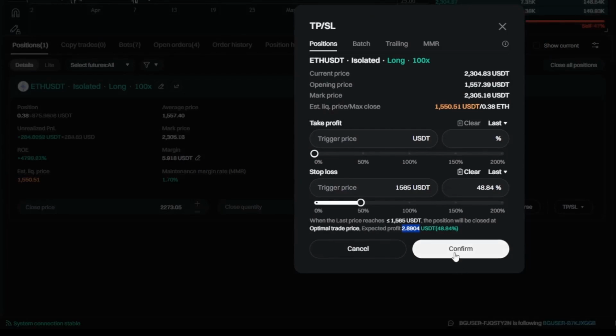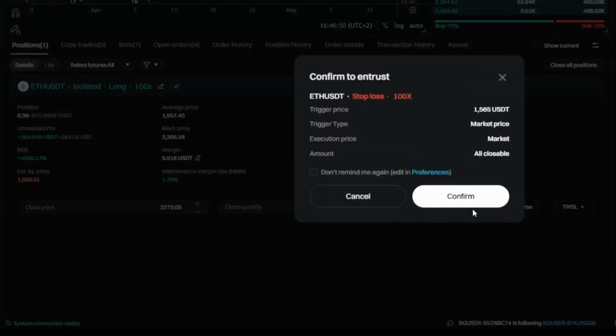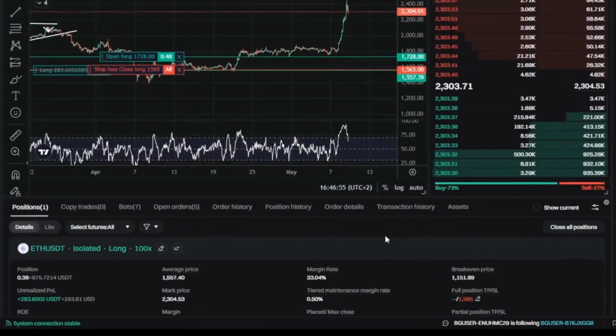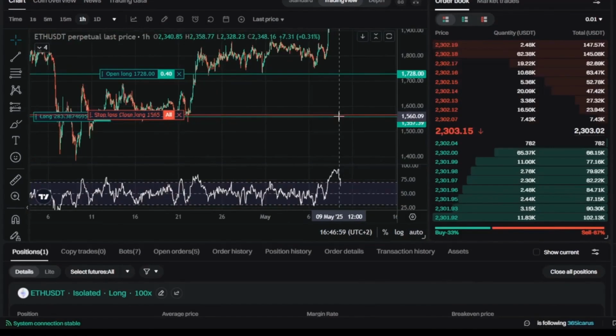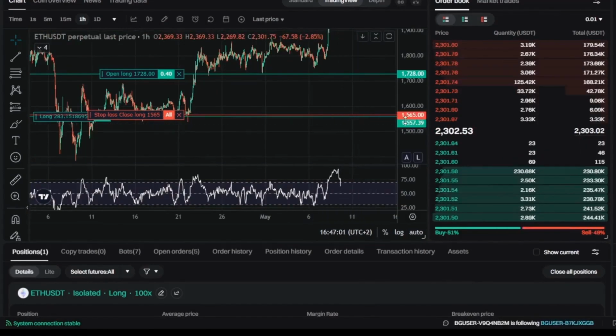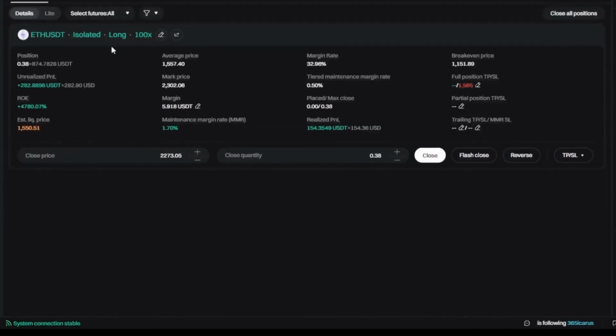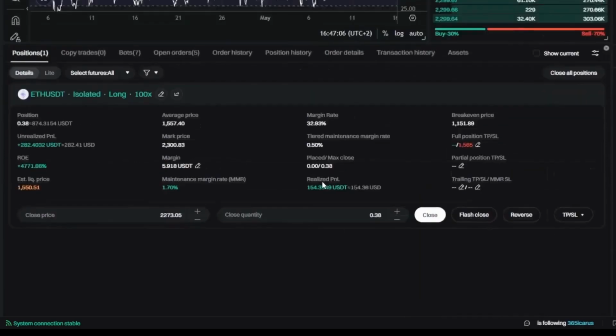This is always the very first thing I do. Then I click on confirm. It shows here, okay, that I now have the stop loss set. Confirm that. And now you can see here, I have the stop loss just slightly above my entry. This means liquidation is no longer a concern for me. I have a risk-free 100x leverage position and can now use it to scale.